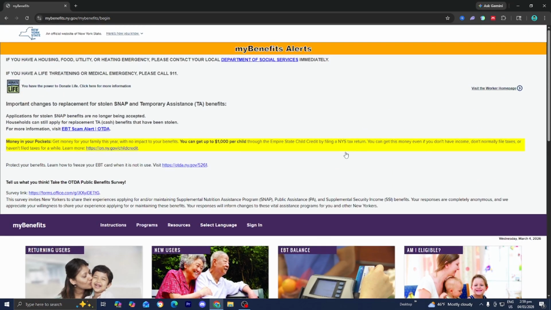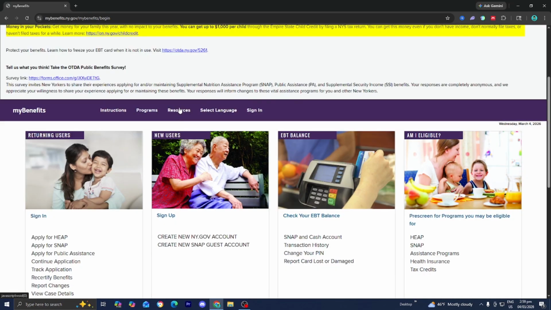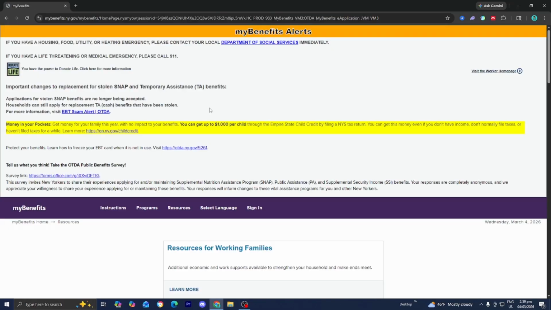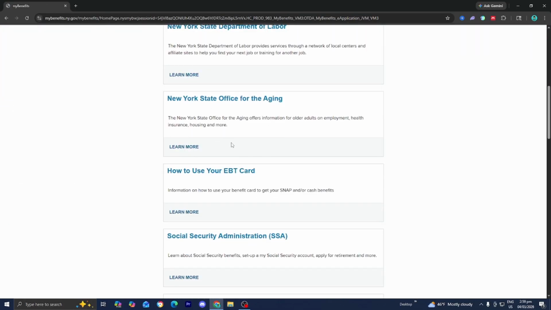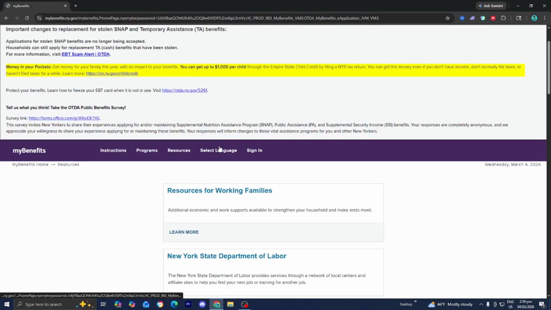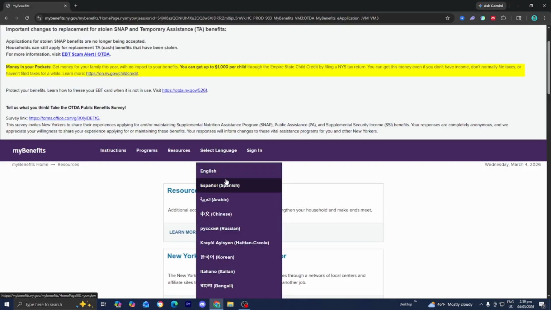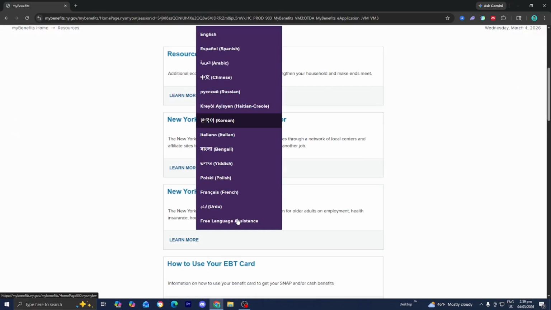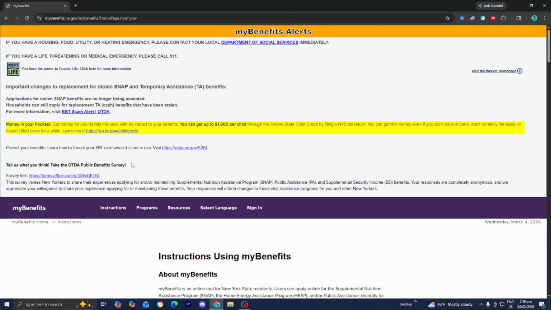Now, if things get a little bit confusing, that's perfectly fine. What you want to do is go over here to where it says resources if it ever gets confusing. And then here's more stuff that you could use as well. So more in-depth guides which you could use. And you can even change the language over here as well. So you can change it to Spanish, Arabic, Chinese, etc. But this is how you would go ahead and apply for EBT.